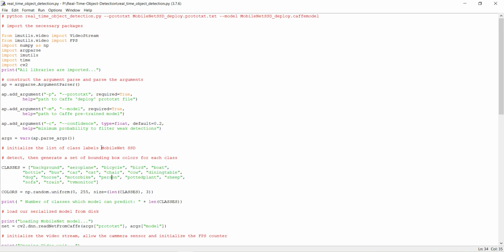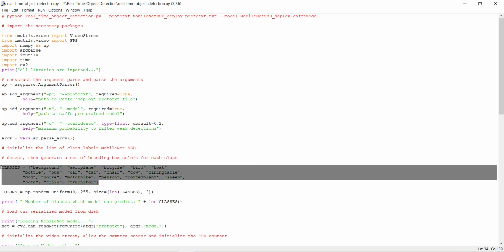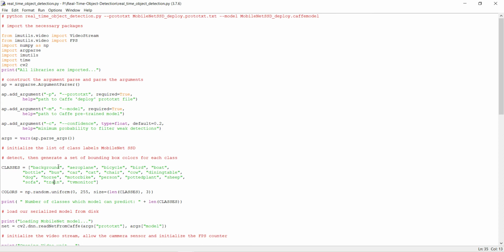After that we are using MobileNet SSD. This is a predefined model, as I discussed in the 15-line object detection code video. Why can we use the predefined model, and what are the benefits of using predefined models? In this video we are also using the MobileNet SSD predefined model. So these are the classes of that. This kind of objects it can predict: background, airplane, bicycle, bird, boat, bottle, bus, chair, cat, person, motorbike, and so on.